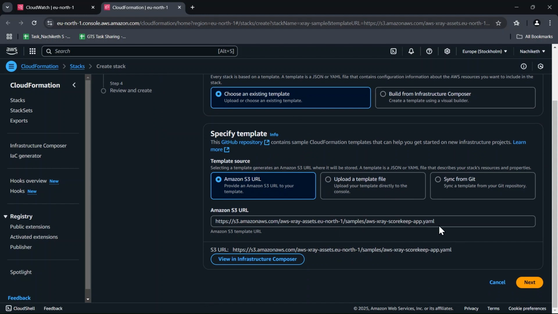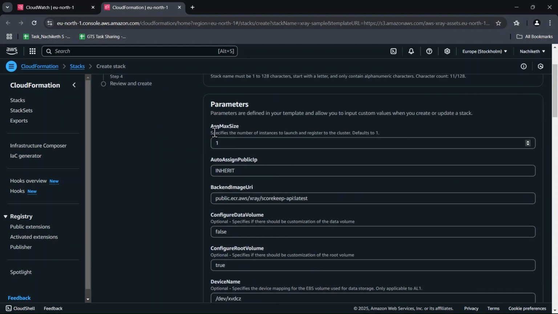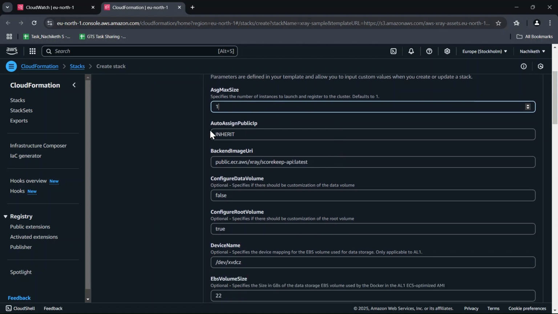So here they have taken from the AWS X-ray, that is the scorekeeper app, that is app.yaml, and here is the stack we have taken. Provide the name of the X-ray or the name of your stack, and the maximum size. The default is 1, and you can go with as many as you want, but as of now we'll restrict the number of instances to 1. Auto assign public IP is going to inherit the things.